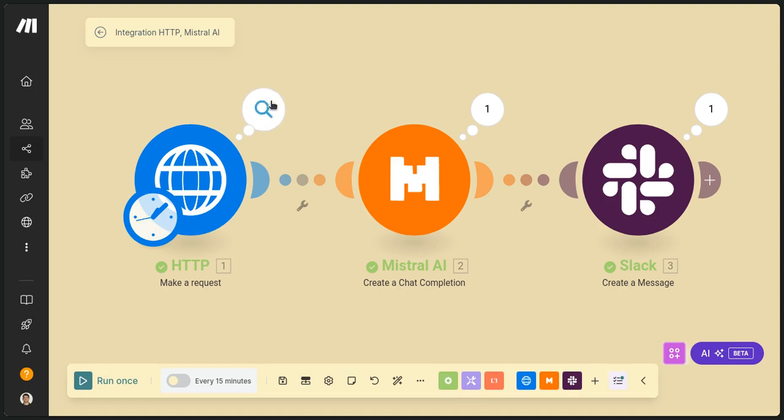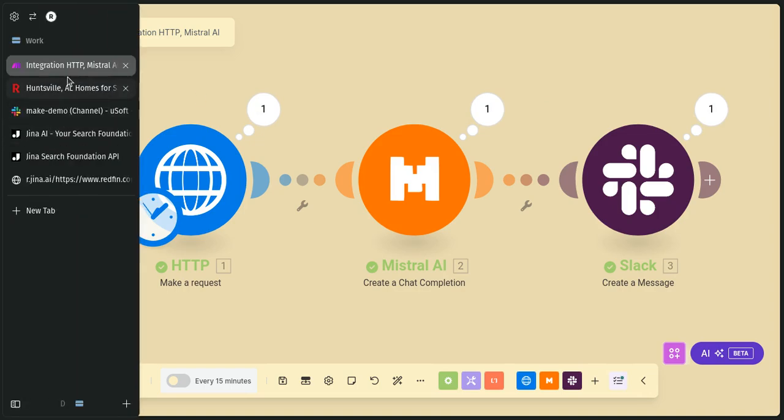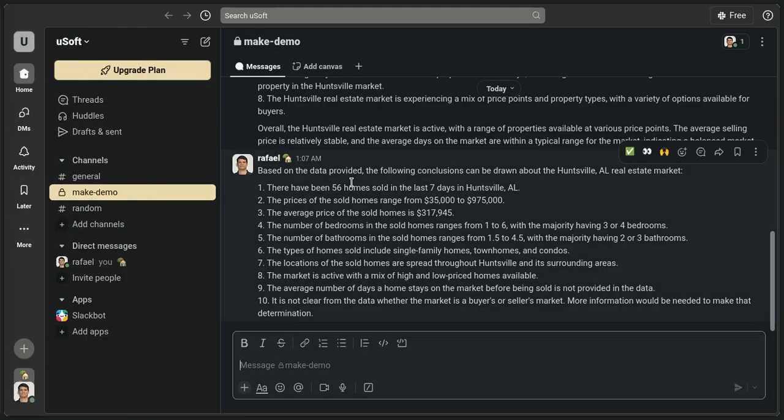So now it's retrieved the data. It forwarded it to the AI. The AI did a complete analysis, and then it posted it to Slack. So I should be seeing it on my Slack channel, and here it is. Based on the data provided, following conclusions: 56 homes in the last 7 days in Huntsville, price range, number of bedrooms. It is not clear from the data whether it is a buyer's market or seller's market, etc., etc.